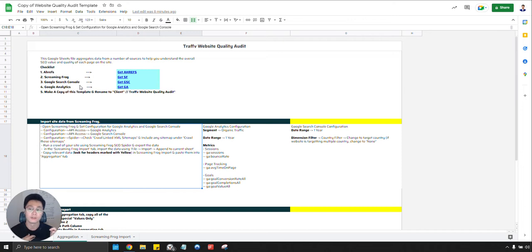Now, Screaming Frog is just a software that allows us to see how many pages there are, and basically mimic what Google will do, and crawl all the pages on your website.